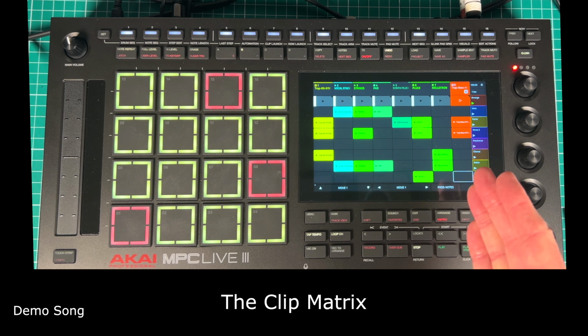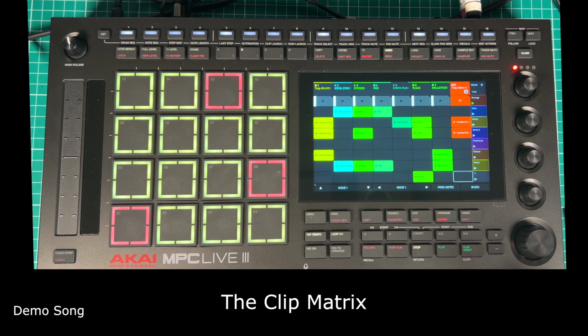Now there's an awful lot to learn about this clip matrix, and I'll do that in another video because that's a subject all on its own. That's in line with what I said in my first video. I'm not going to get too rambling in these videos. I want to concentrate on one thing at a time. Today this is just to show you around this song.